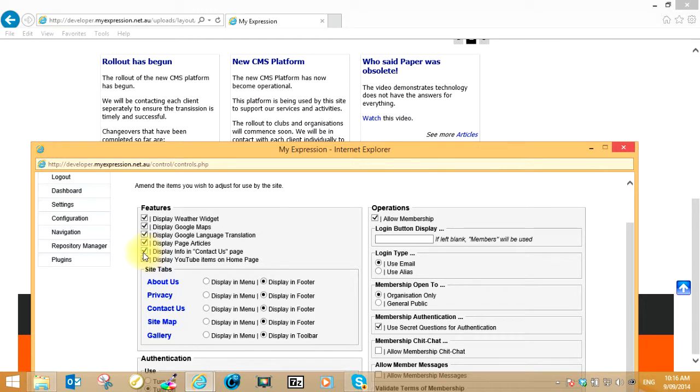Now the display info in the Contact Us page, that's just simply displaying information about your organisation, the contact, in the Contact Us page. So you can either turn that on or off. And of course, if you do have any YouTube items in any of your articles, do you want them to be randomly chosen from the selection of all of those and one placed on the home page every time somebody looks at the home page, just to highlight the particular YouTube? So it'll cycle through any YouTube videos you got on any pages at all, and just find one and throw it onto the home page randomly.